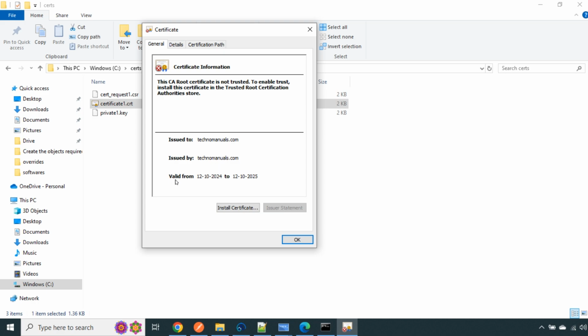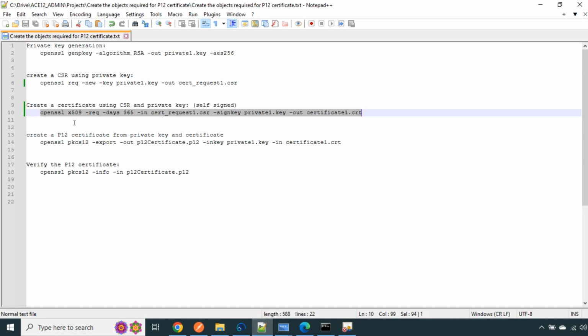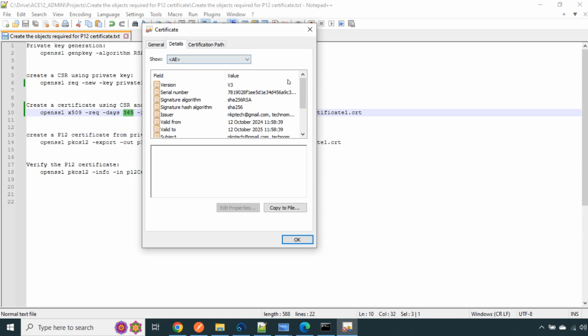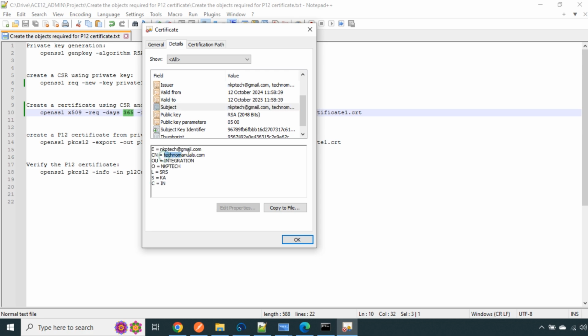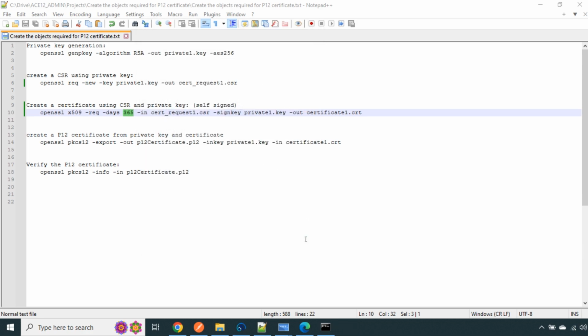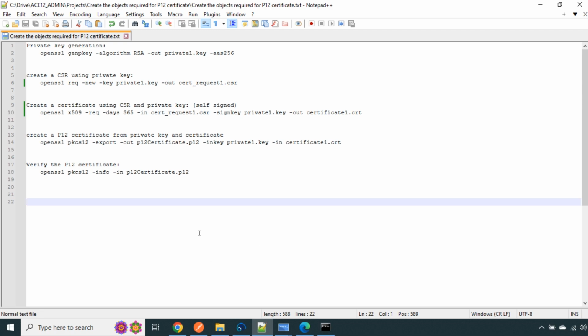Now the validity you can see is valid from 12/10/2024 to 12/10/2025, exactly 1 year, because we have given 365 days validity. Now go to details. Here go to subject. Here the common name is technomanuals.com, email and organization, all the details. You can see what we entered while creating the CSR. The same thing is showing here. Now we have created all the 3 objects.